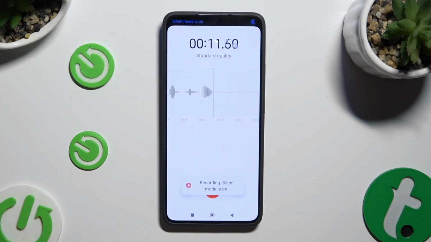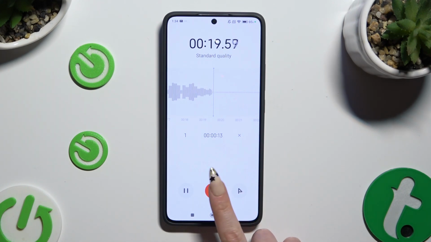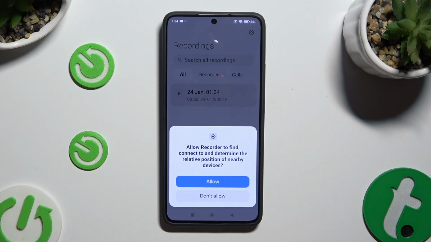To add a bookmark, select this flag on the right. And to end it and save it, click on the middle button. And then to play your recording, click on it.